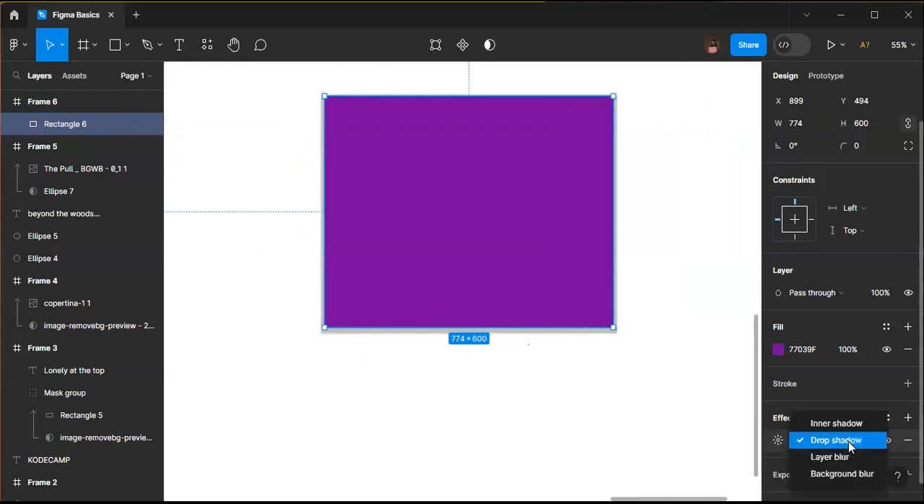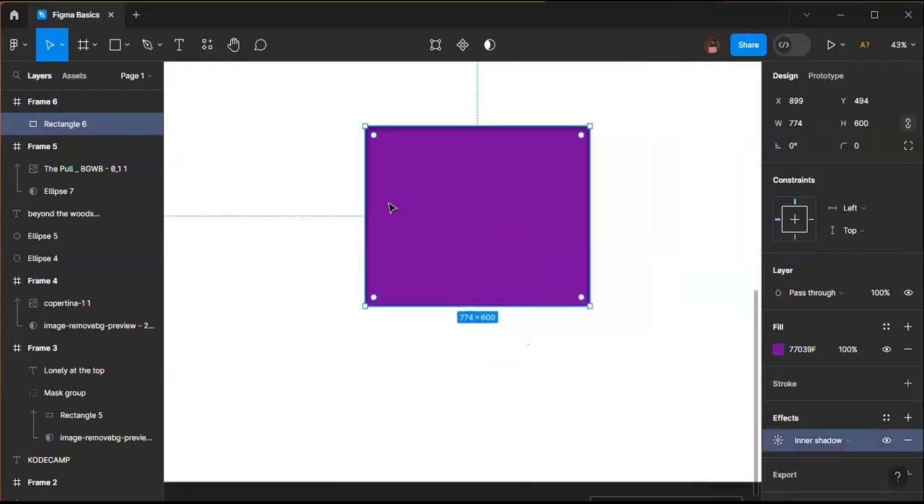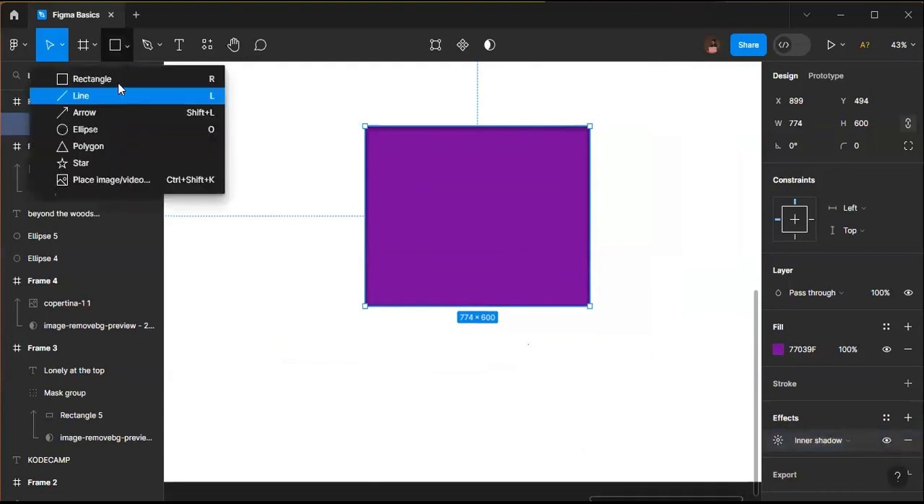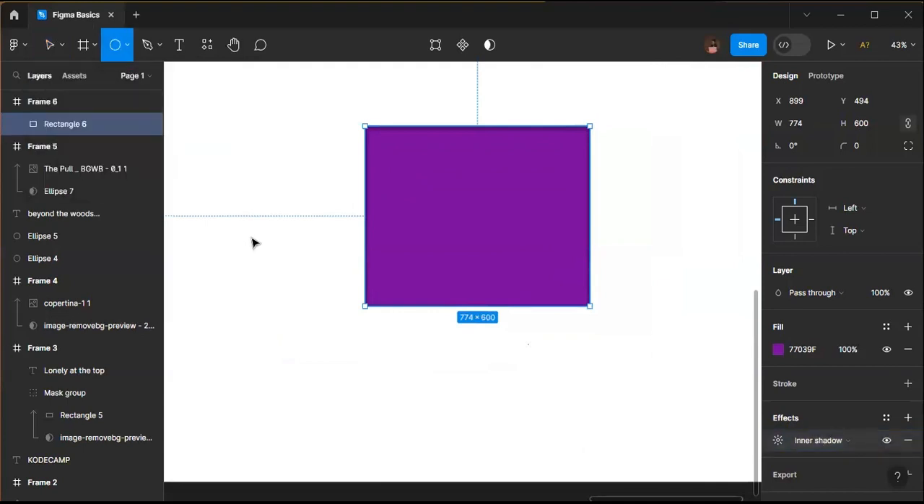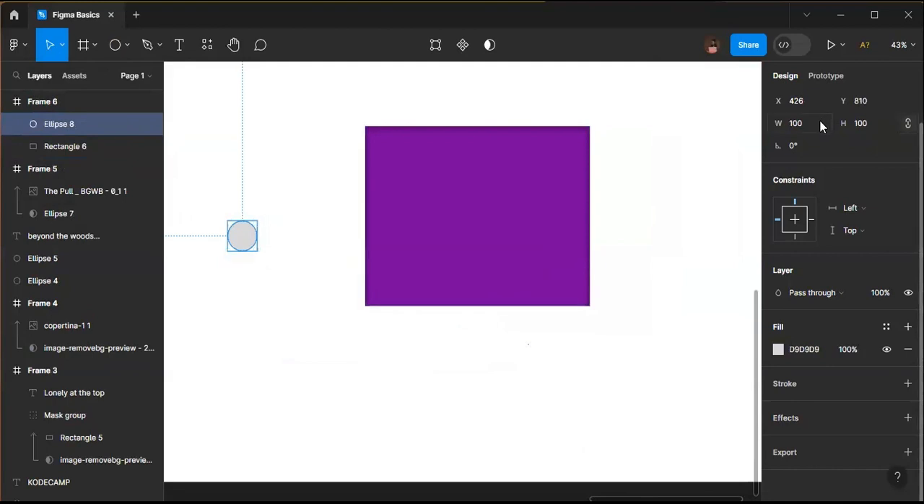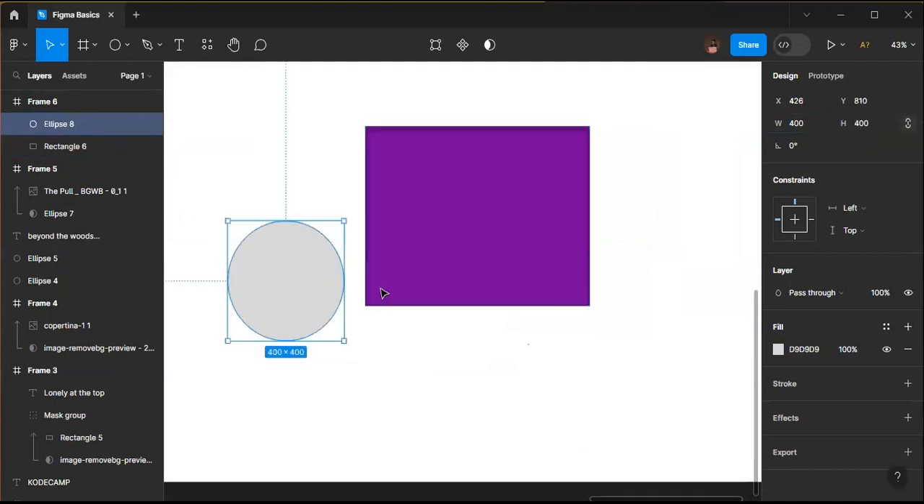And we also have inner shadow. Inner shadow, when applied to a circle, gives us this effect. Let me show you what I mean by that. I'll make it maybe 400. So we're just going to go with the same color.